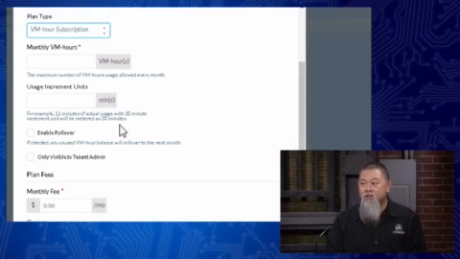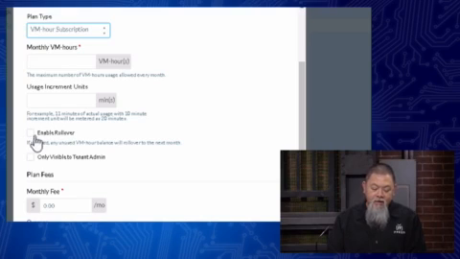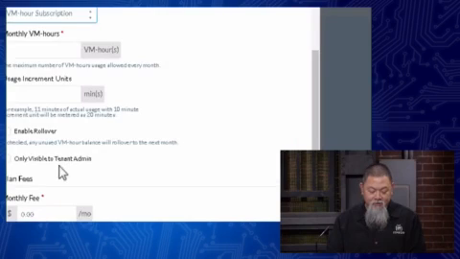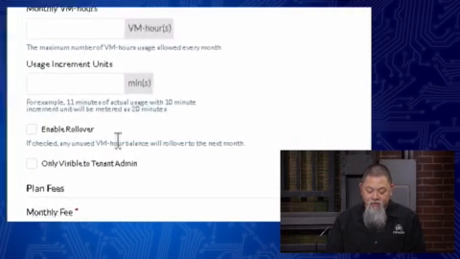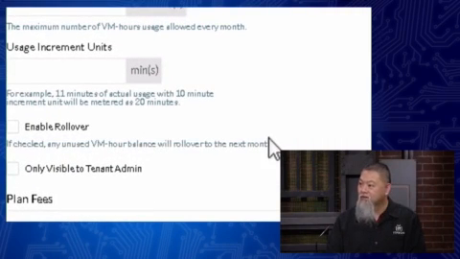Now, what they're telling you is this is how they'll charge you. So if you go over that 10 minutes, even if it's 11 minutes, it actually charges you for 20 minutes. It doesn't do 11, 12, 13. Enable rollover. This is nice, which I don't know if anybody would actually end up doing. If checked, any unused VM hour balance will roll over to the next month.